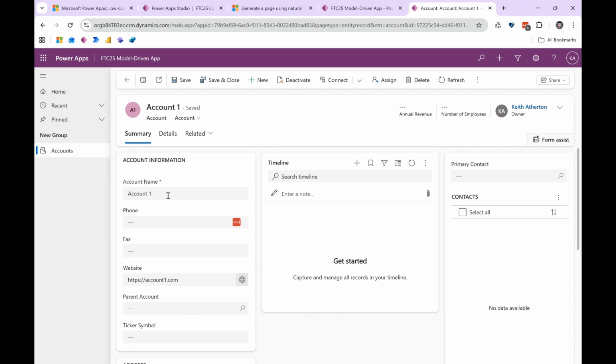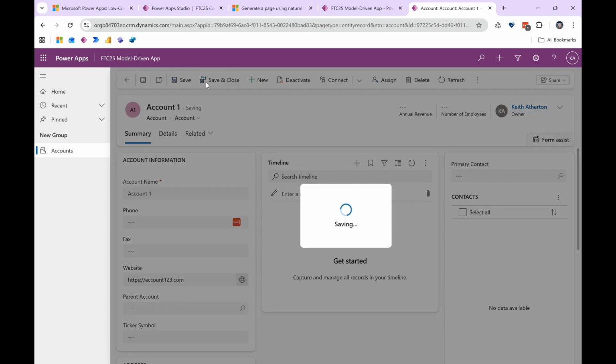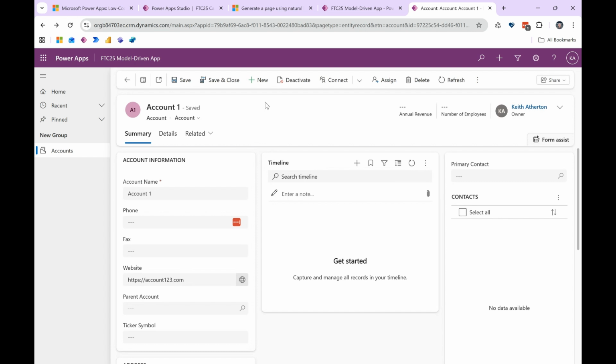And we can go ahead and make changes. Let's see. So let's just change that URL. We can save and close. Let's go back here. So again, this is a tried and tested way. It's a very, very useful way of generating apps very quickly within Power Apps. And the great thing with these model-driven apps is that they're accessible and responsive out of the box.